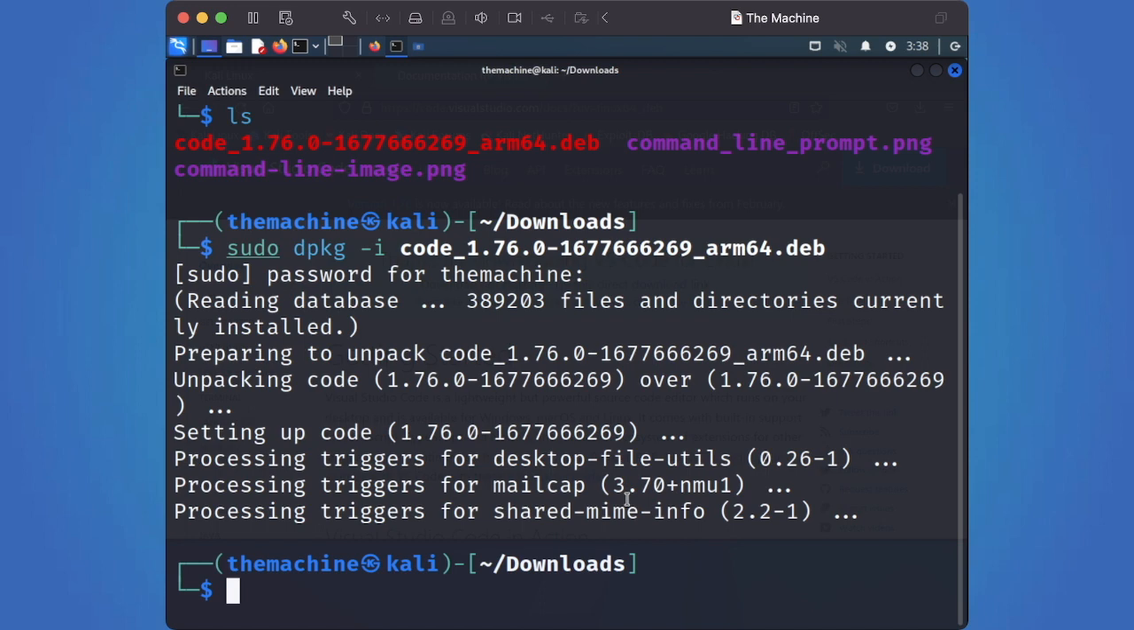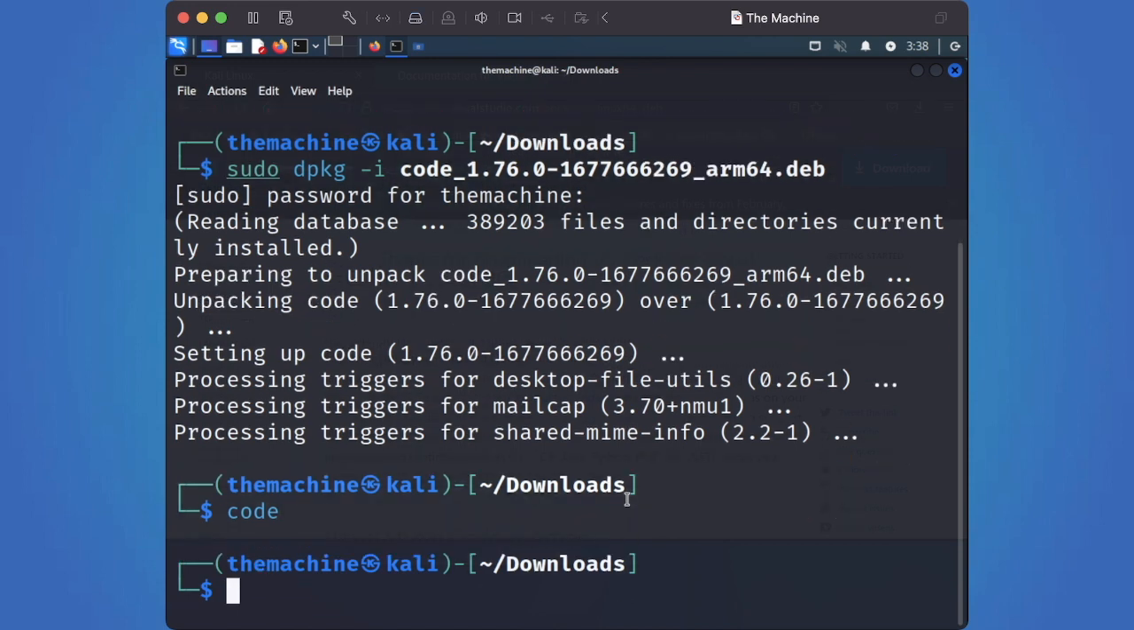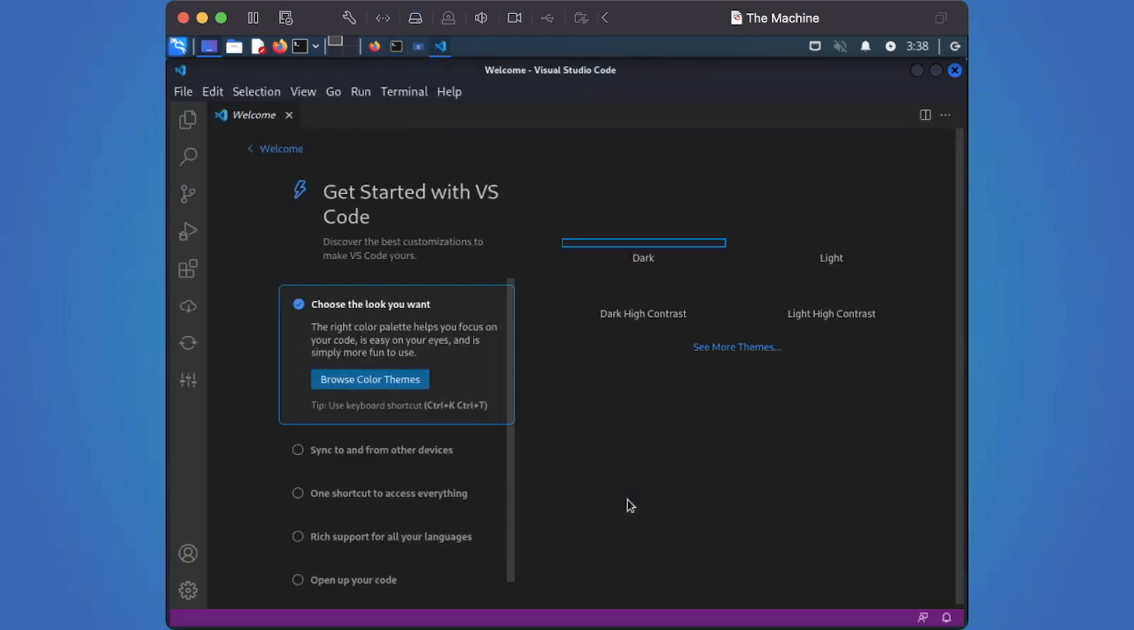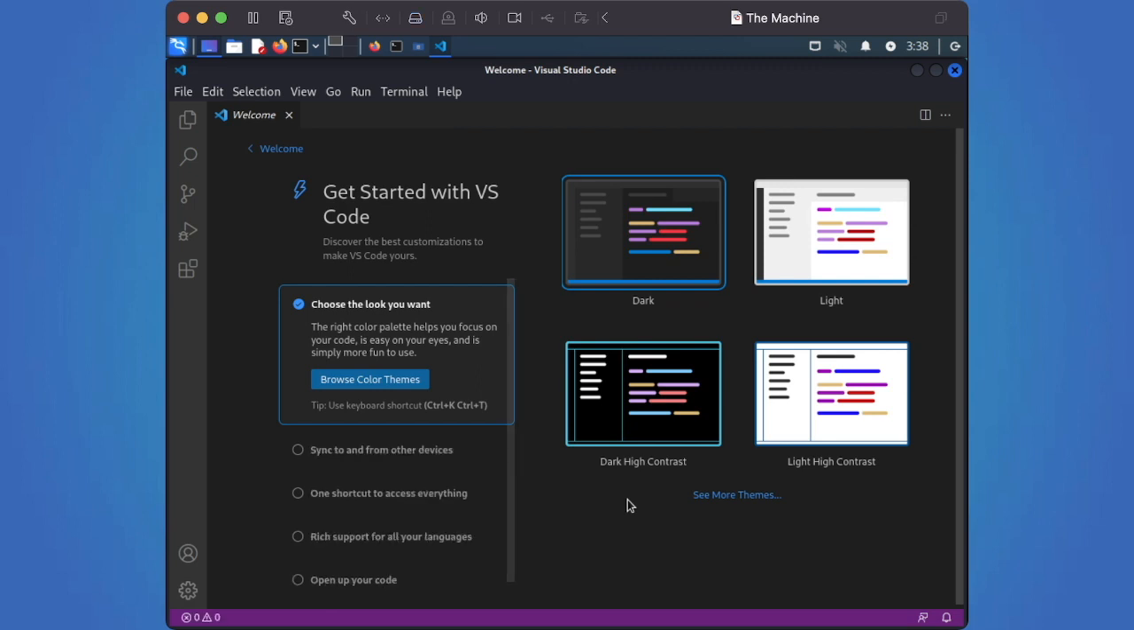And then now you can open it using the command line interface again by running this code. Just write code and then click enter, and we should see our Visual Studio Code opening. So that's for the installation part, and next we are going to have a little bit of a tour around this and understand what the different parts do.